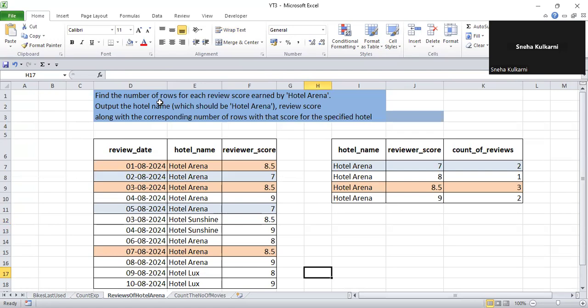Find the number of rows for each review score earned by Hotel Arena. Output the hotel name, which should be Hotel Arena, review score, along with the corresponding number of rows with that score for the specified hotel. Our task is to find out how many times each review score was given to Hotel Arena.